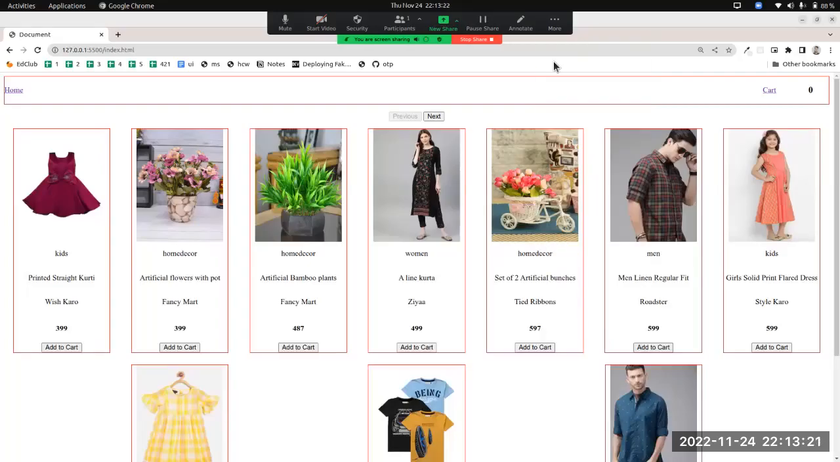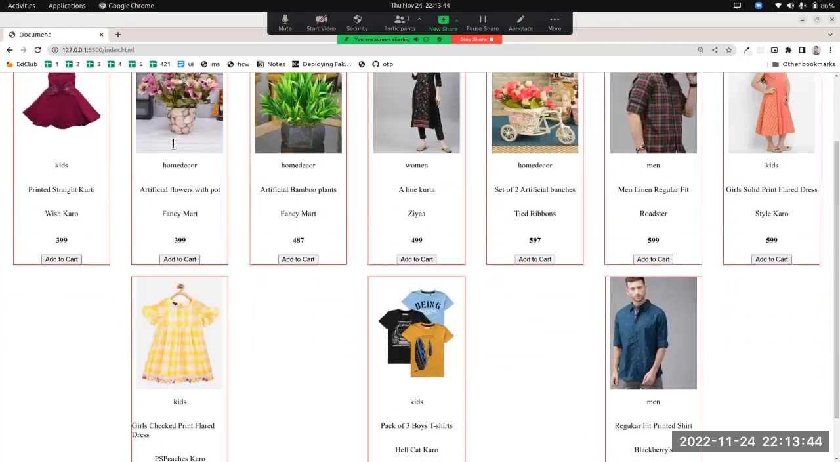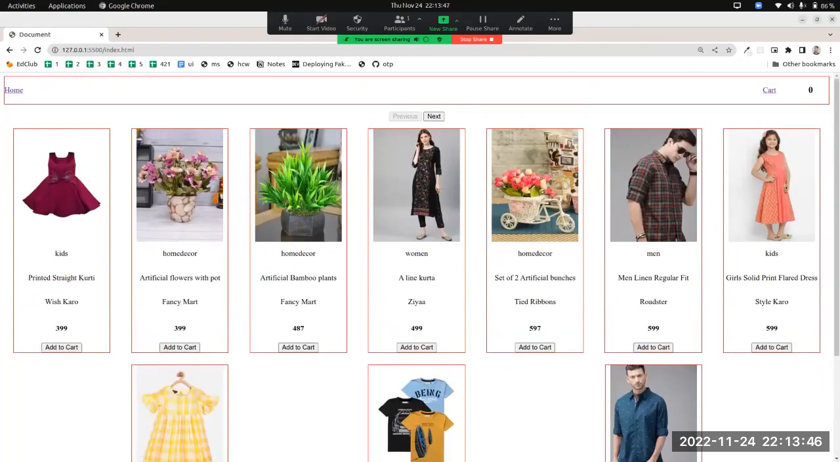Everyone. In this video, we will learn to develop this website that you can see on your screen. Like you can see, this is not an attractive website because I have added a very small amount of CSS. But today's video will be mainly focused on JavaScript.